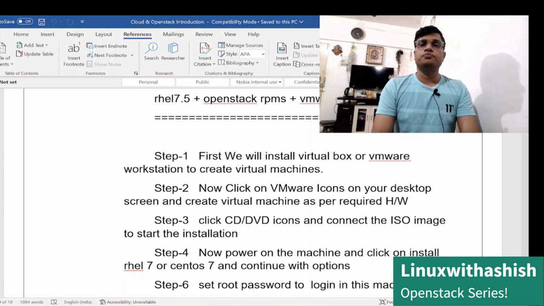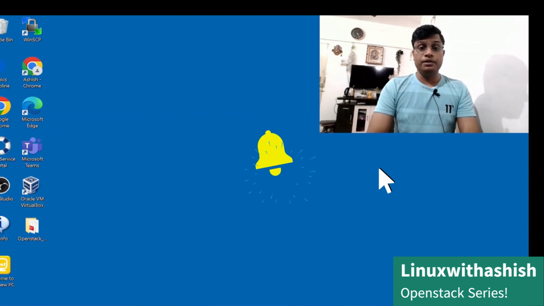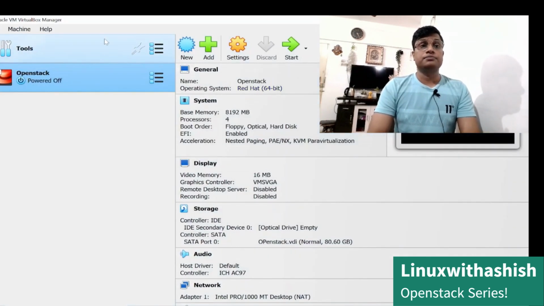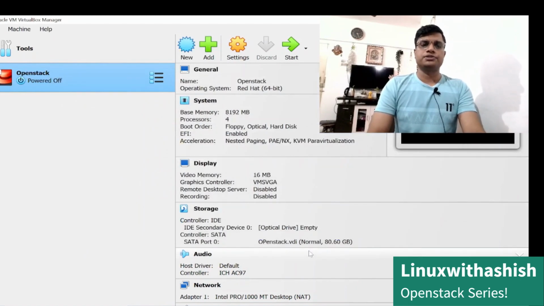Second step, now we'll have to click on the VMware icon on your desktop screen and create a virtual machine as per the hardware requirement. So the virtual machine will look like this, and if you open it, it will look similar to this Oracle VM VirtualBox Manager. And if you want to create a virtual machine, you only have to click on New. This will look similar. I will explain it later on when we install our virtual machine.